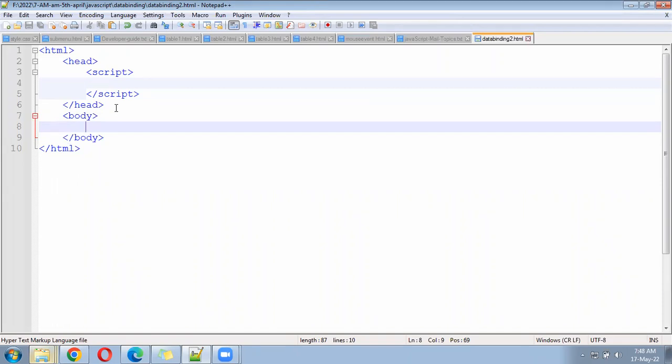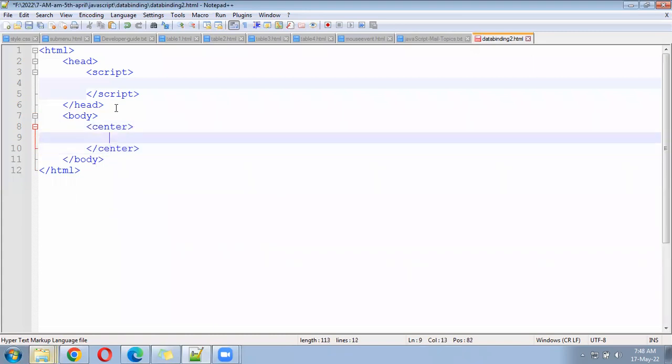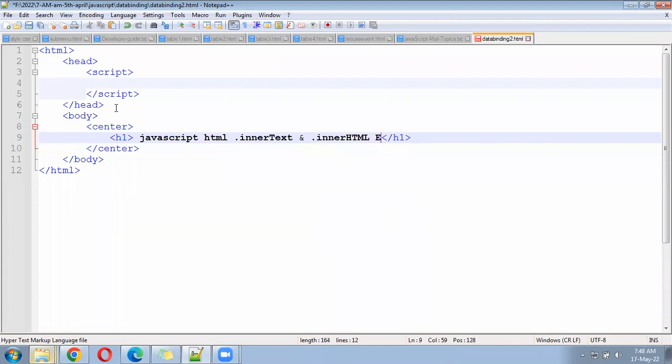Inside the body, we will write one center tag, so everything will print in the middle, and then an h1: JavaScript and HTML dot innerText and dot innerHTML example. Inner text and inner HTML example.